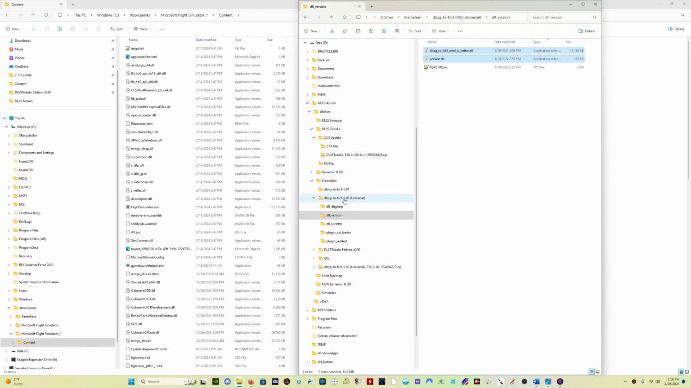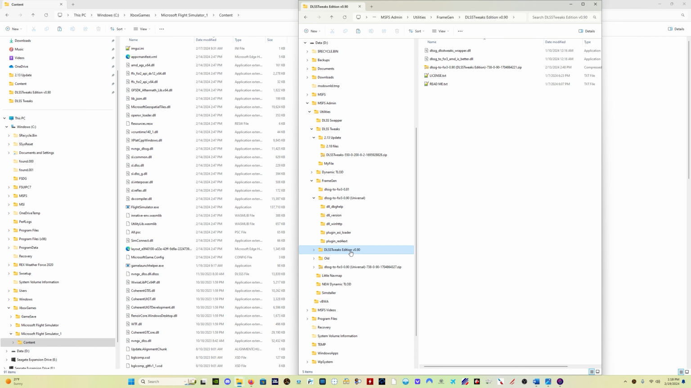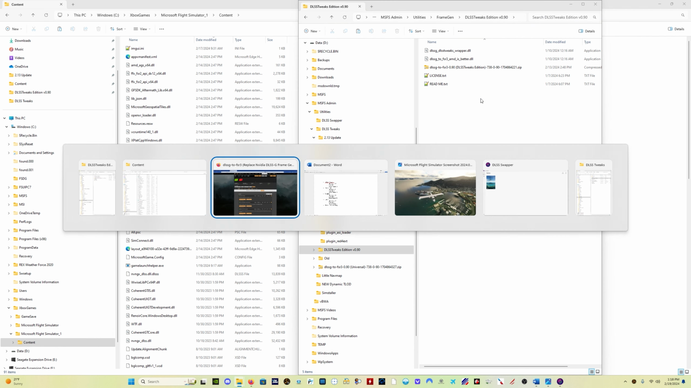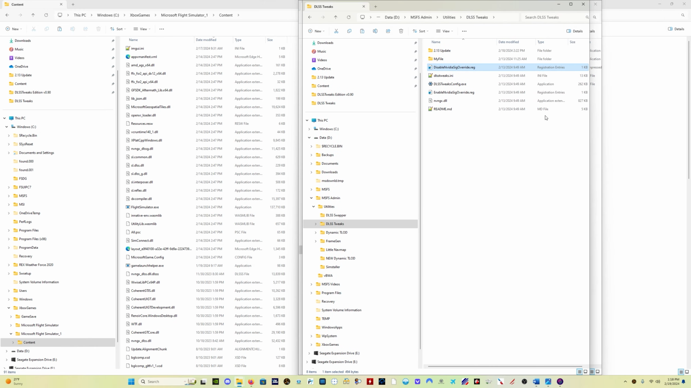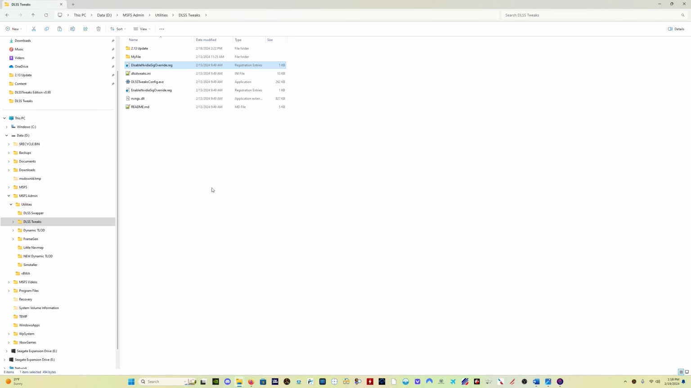So what I have is a Frame Gen folder. This is the universal download. That's the DLL version that we use when we're not using DLSS tweaks. So this is the version that you will have in there. But you should have a backup of those files, okay? And then what I have here is the DLSS tweaks edition of the Frame Gen mod. Now we'll come back to that in a second, okay? This is DLSS tweaks, okay? This is what you're going to get when you open DLSS tweaks.